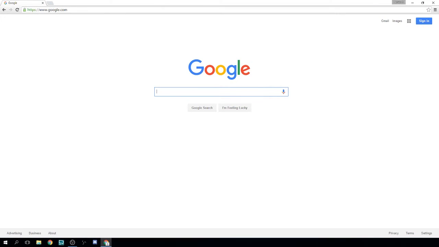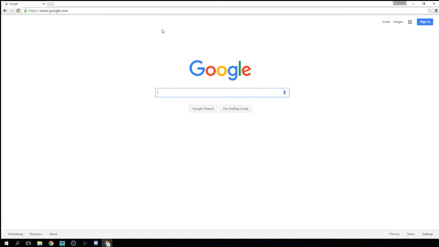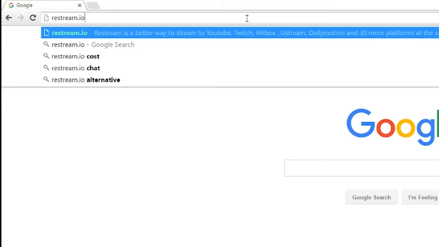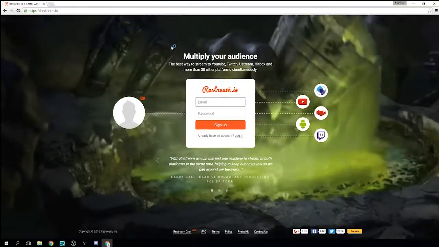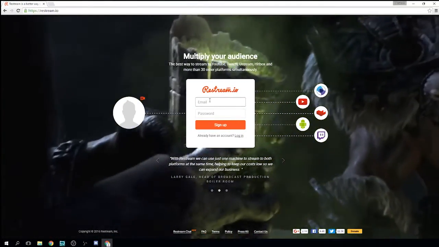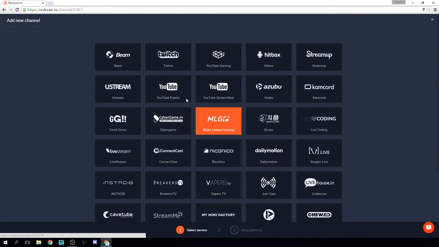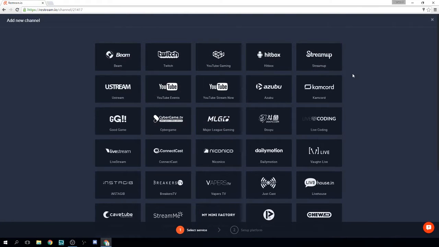So in order to stream to YouTube and Twitch simultaneously, you'll need to go to this lovely page called restream.io. And this is the part where I tell you to make an account with this page. When you first make an account, you'll see this blank page. In order to add a service to stream to, you click the Add Channel button. You can log in with up to 30 different services to stream to simultaneously with restream.io.